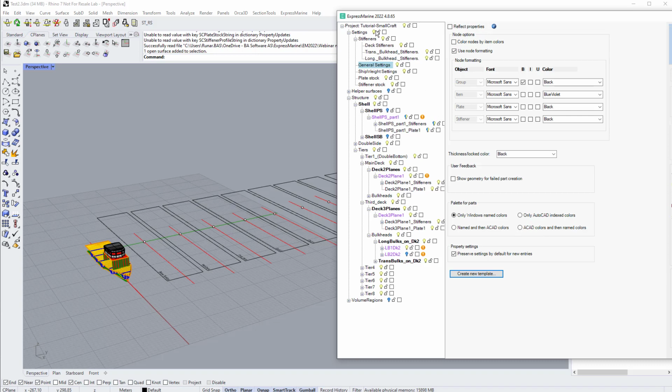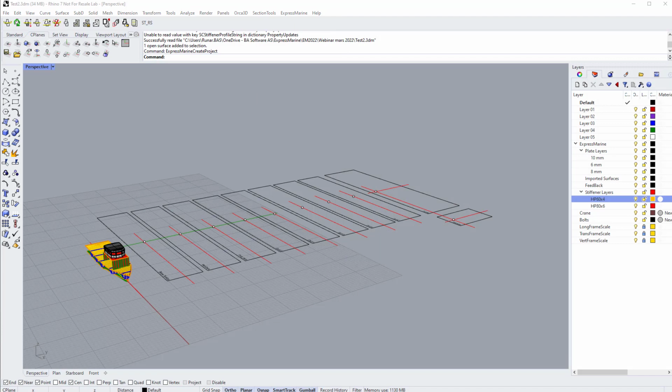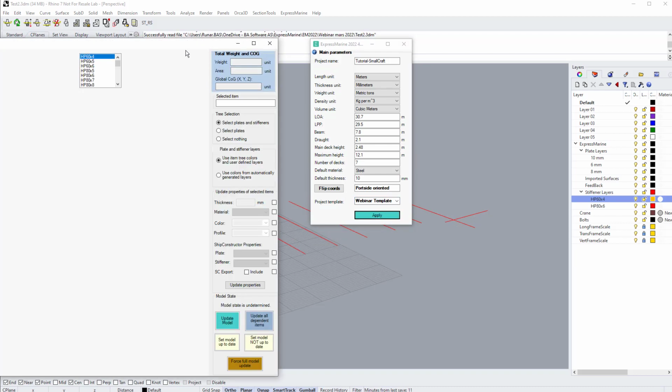And then when you start a new project, go to ExpressMarine new project, and we can close this one without saving. Down here you will see template, project templates, and the template that you saved will be found with the names. So we just saved a template called webinar template, and you will find that in this drop list now, and you can select that template and click apply, and then it's going to start a new project with that template.